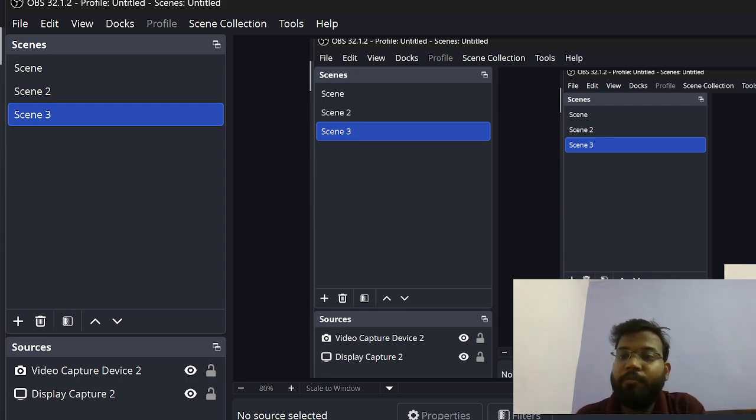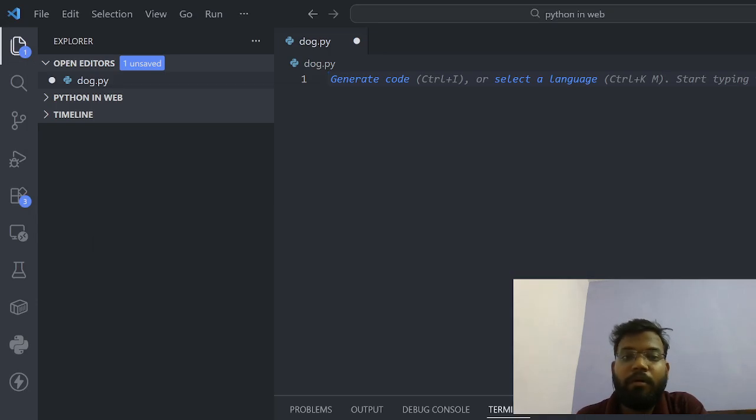First of all, we open VS Code. Now we have already opened VS Code and we make one file, dog.py.